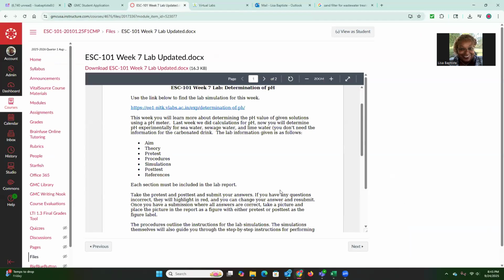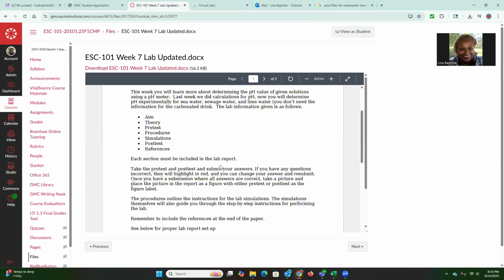Each section must be included in your lab report. Take the pre-test and post-test and submit your answers. If you have any questions incorrect, they will highlight in red and you can change your answer and resubmit. Once you have a submission where all the answers are correct, take a picture and place the picture in the report as a figure with either pre-test or post-test as the figure label.